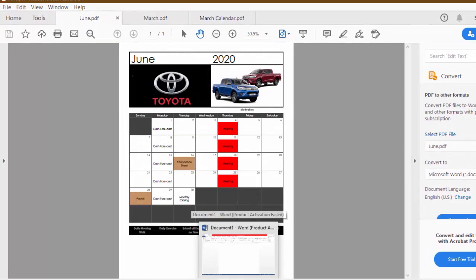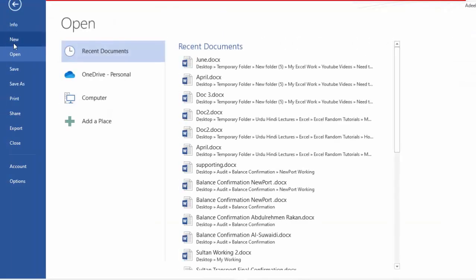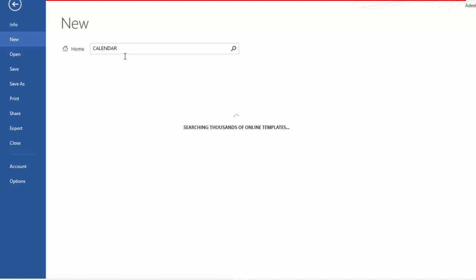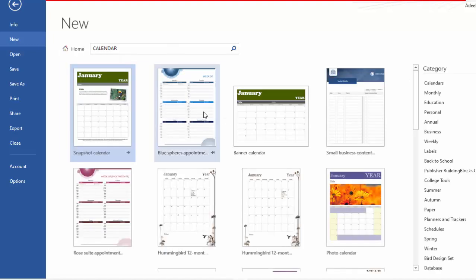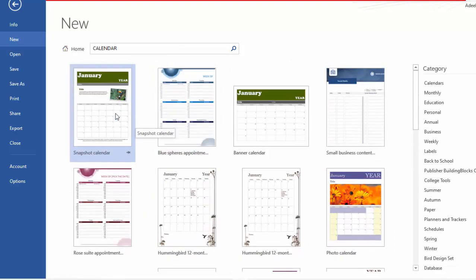As we are going to create this calendar in Microsoft Word, first of all, we need to open Microsoft Word. Then we need to go to the File tab. In the File tab, we go to New. In New, as we are going to create a calendar, we will search here for calendar. You can see Microsoft Word has given us different templates of calendar. You can create a calendar for a month, or even for the whole year. We will create a calendar for one month for the sake of saving time. You can also create one for the year. The procedure will be the same.